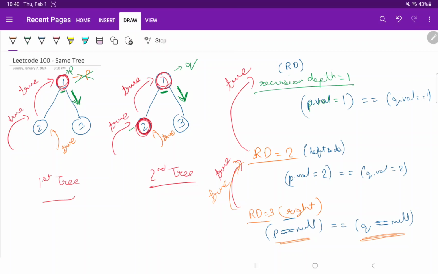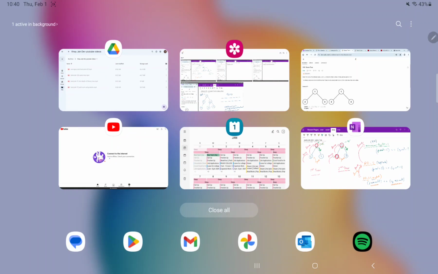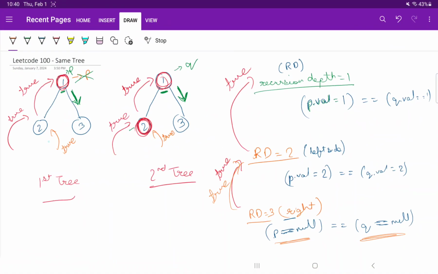So once we have done this, sorry, my bad. On the right hand side of both trees, this is where now P is pointing and this is now where Q is pointing. They both are a match, right? So this is again a match at recursion depth 2 at right side. P dot val is 3 and Q dot val is also 3 and they both are a match, right?